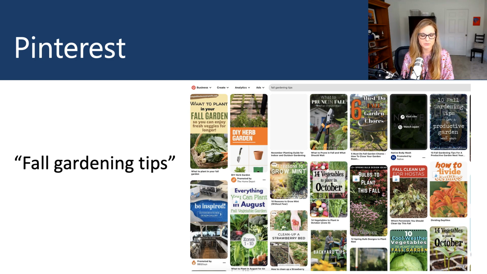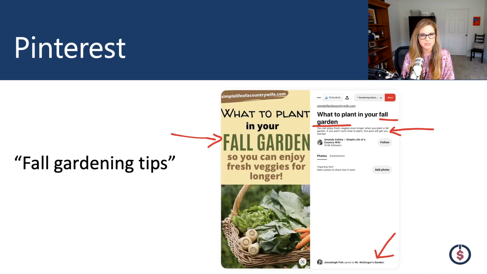This is a desktop screenshot, so just so you know what we're working with. And as you can see, the number one pin, the one on the top left, is "what to plant in your fall garden." That was my top search result, and that's the one that people are most likely to click on. Let's examine what this pin does correctly.